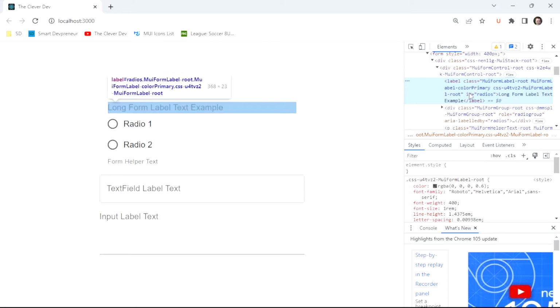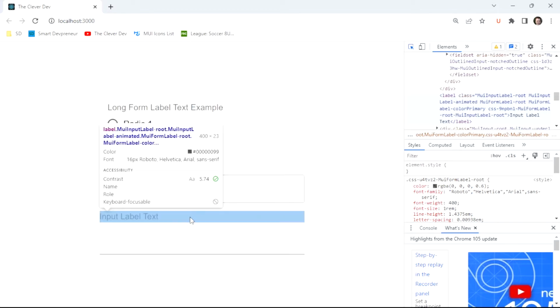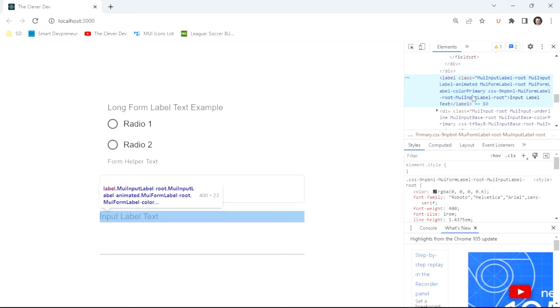Alright, the first thing that I want to look at is what exactly is the difference between a form label, which we can see right here, an example of, and an input label, which we can see an example of down here. So to answer that question, we have to look at the DOM. So here we are on an input label. We can see that the element is a label element, and that was the same as the form label. But what's different is the classes.